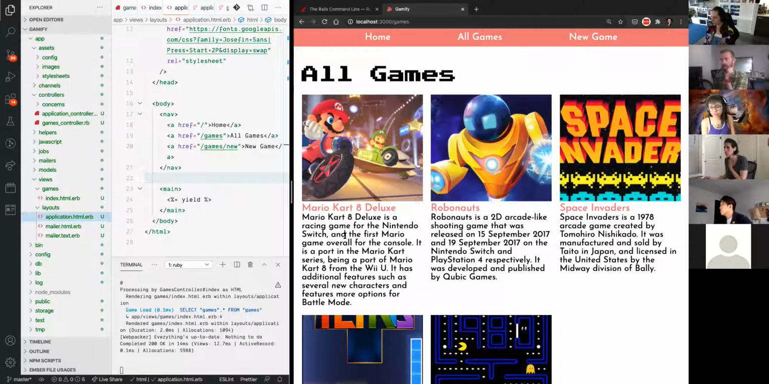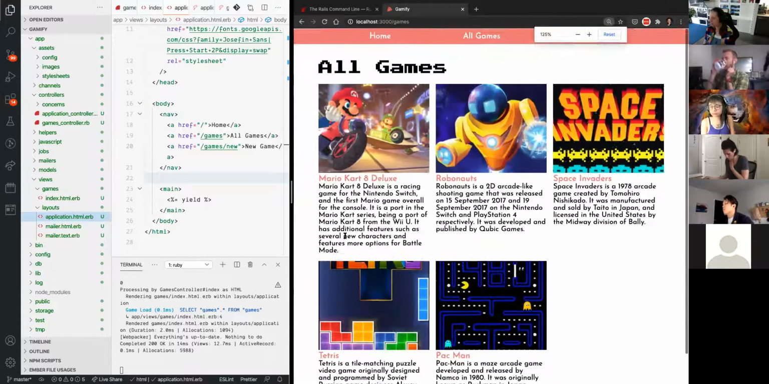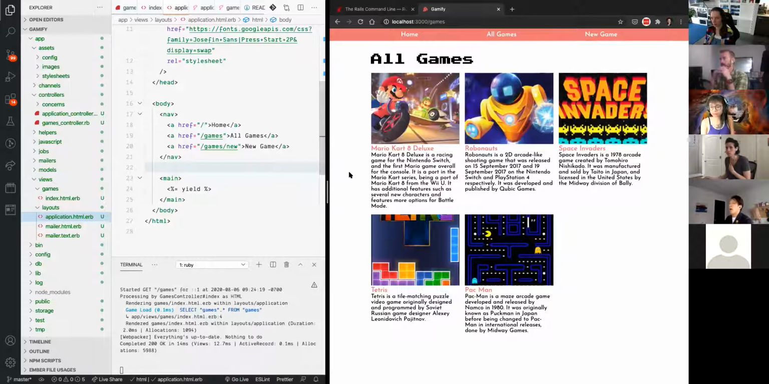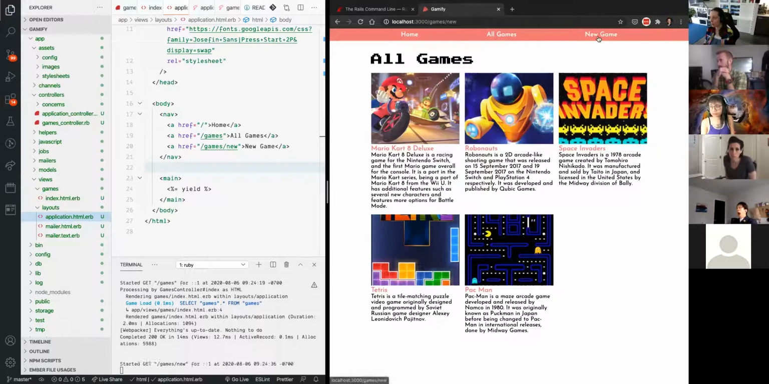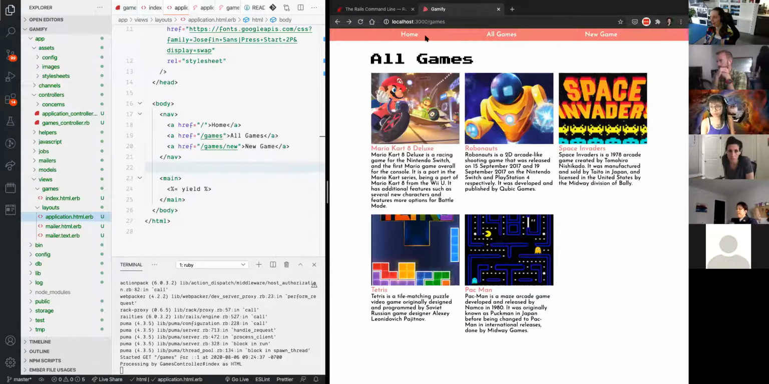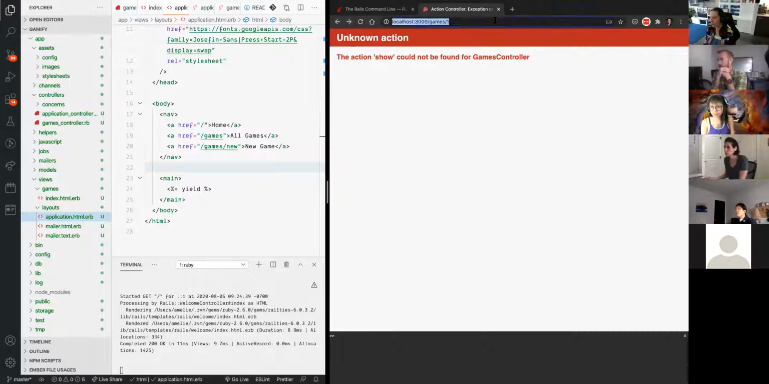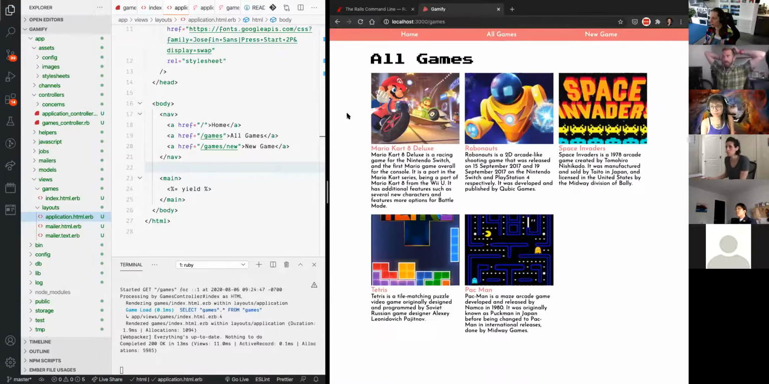So now we're able to kind of style our page a little bit, right? It looks a little nicer, and we are able to go to each one of our different pages that we don't have yet. We do have our home though, and we might want to edit our home as well, right? Because we don't want to show this Rails homepage.